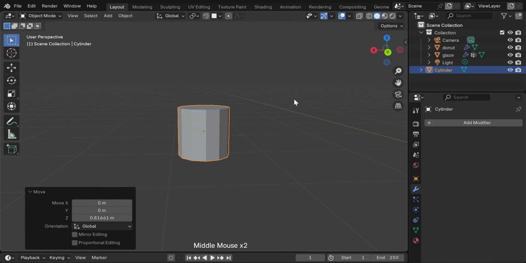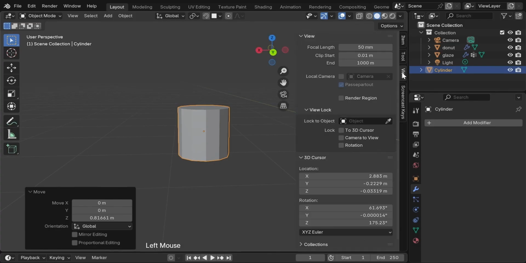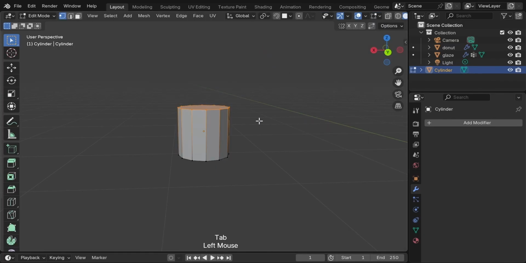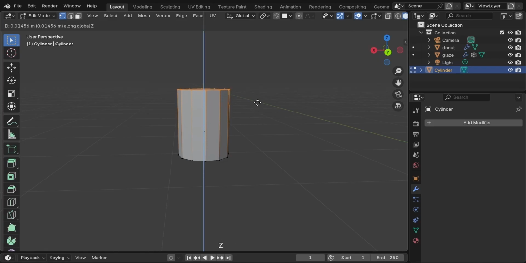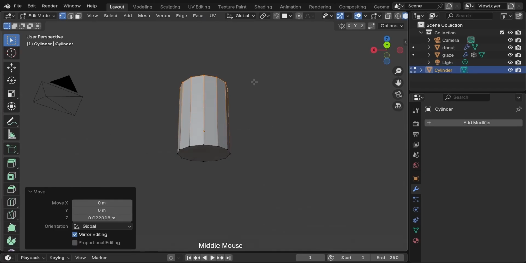To fix that, press N to open the side panel. Go to the View tab and lower the Clip Start value. That should make it visible again. Just double check yours. Mine looks good. Enter Edit mode. Scale the sprinkle slightly along the Z-axis to elongate it a bit. This will be our short sprinkle. Right now the edges are sharp, almost like a tiny metal pin. Real sprinkles have soft, rounded ends, so let's clean that up.